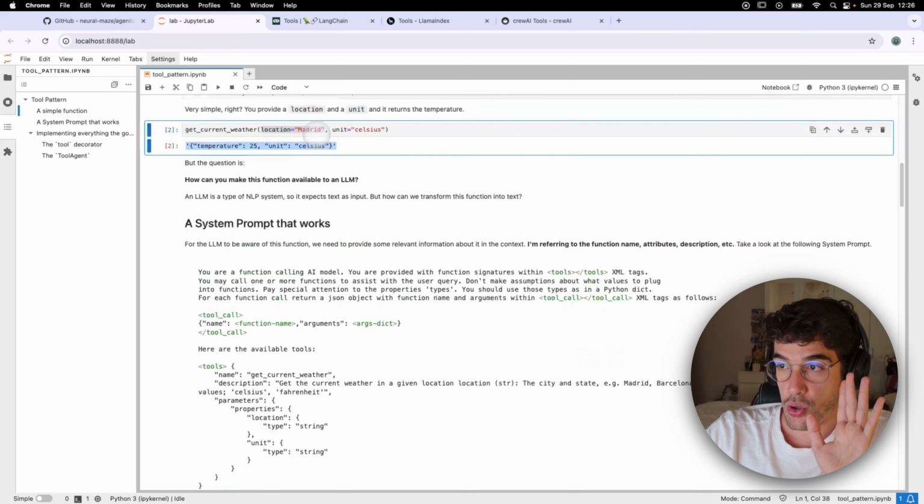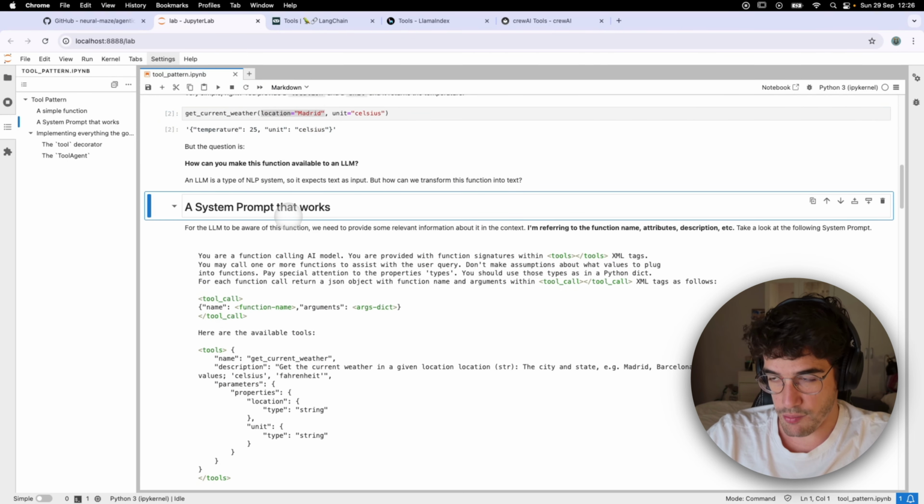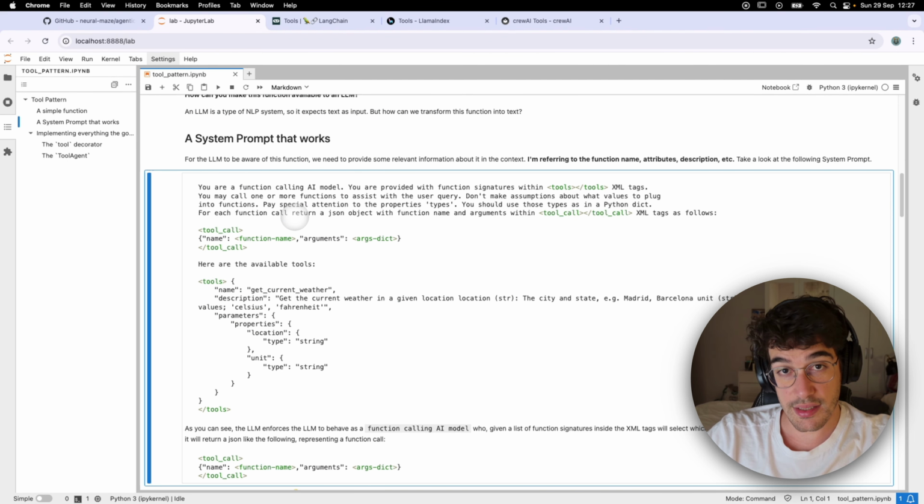Okay, so what I propose here is to use this system prompt. As you can see in this system prompt, we are telling the LLM to behave as a function calling AI model. We are going to provide the function signatures within these XML tags, these tools tags. And you may call one or more functions to assist with the user query. Don't make assumptions about values, blah, blah, blah.